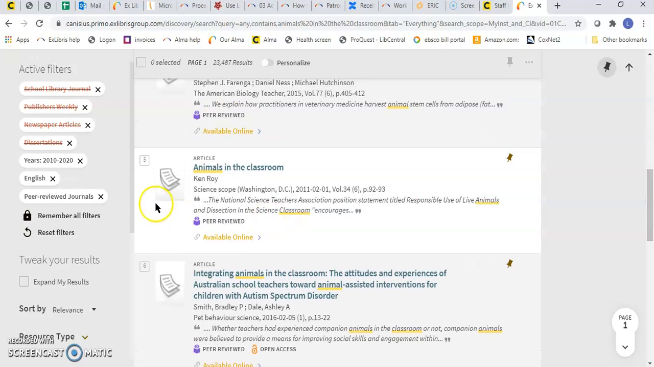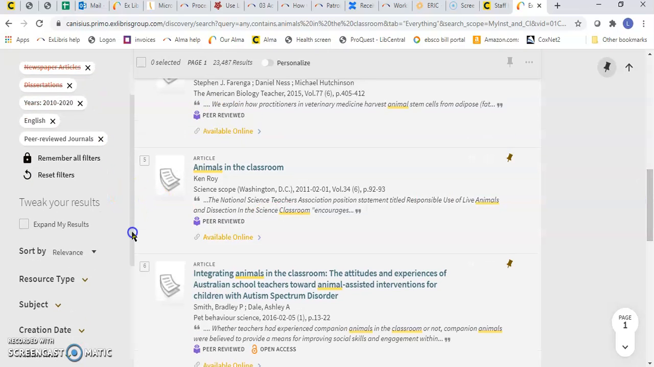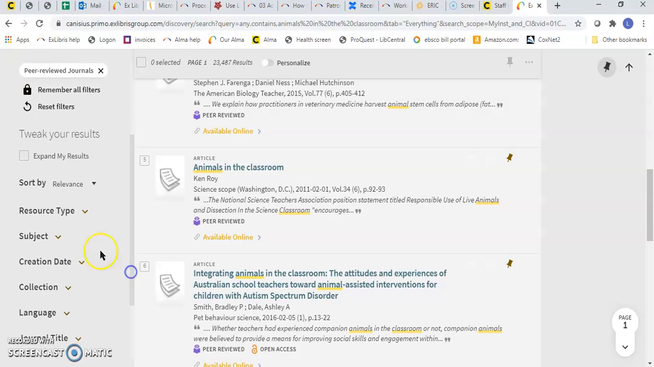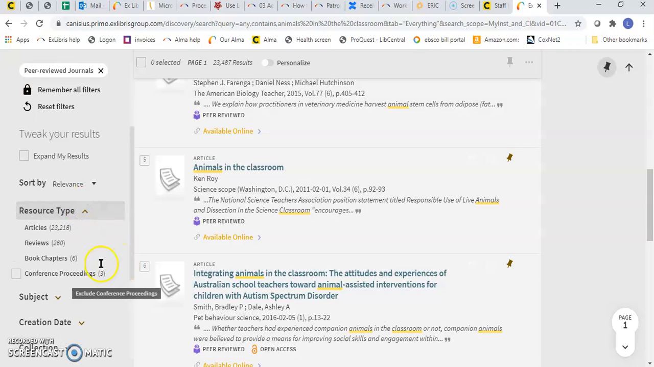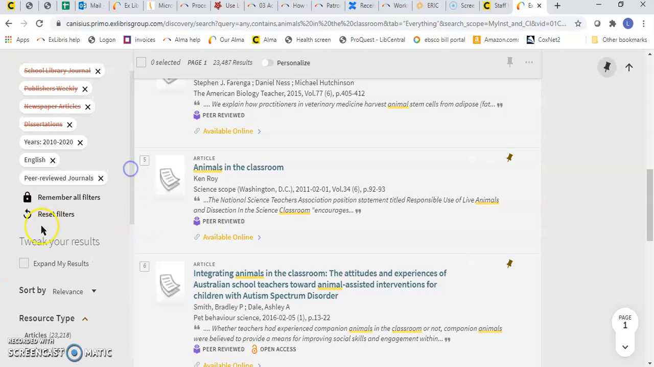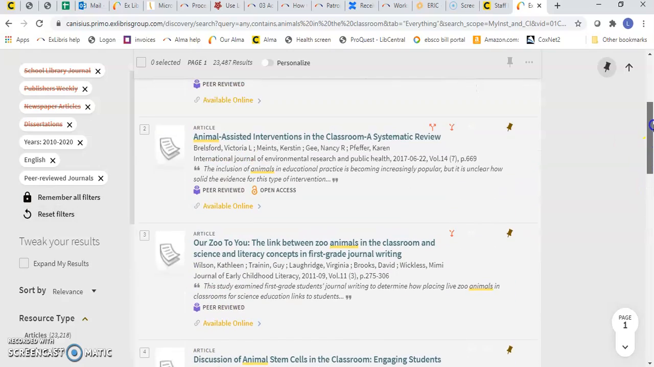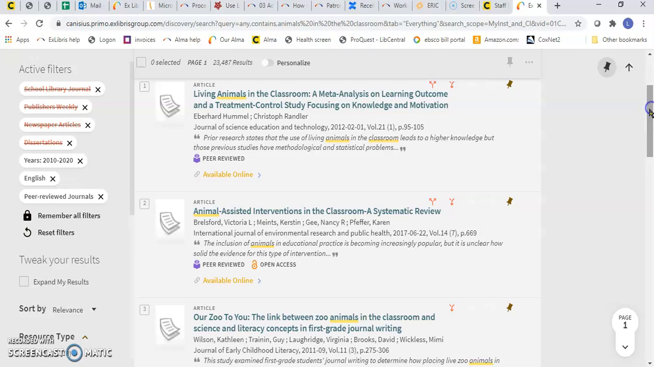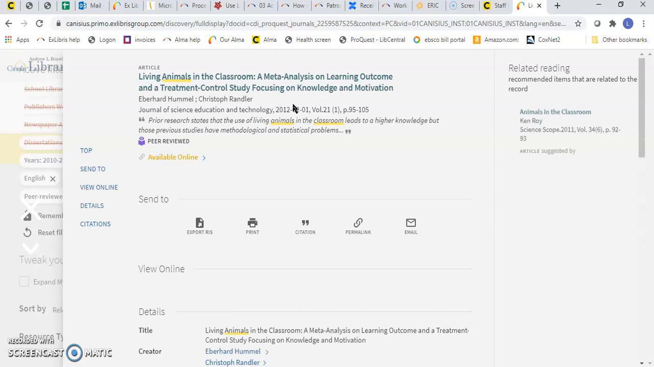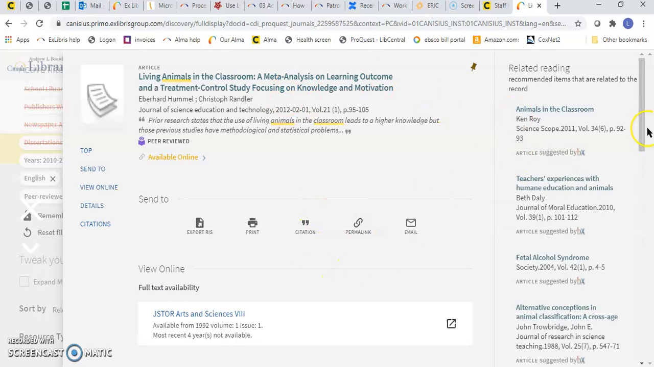If you were like, oh no, I do need books or book chapters too, you can then go back and click on other ones again and change that, or reset all your filters if you wanted to. But these should be fine. Very simple. You can either click on the title or on the available online. I just usually like to click on the title. It should take you to another page.